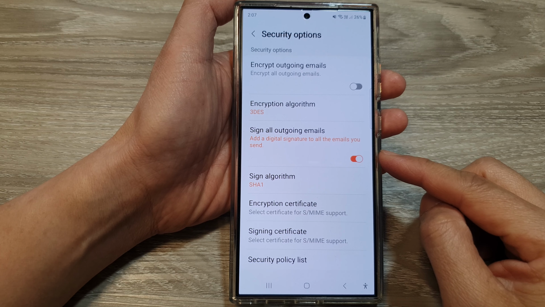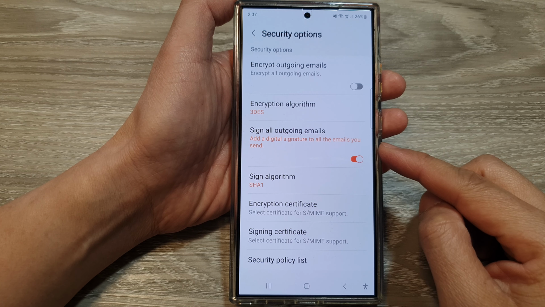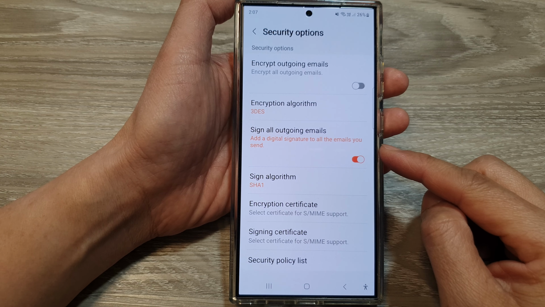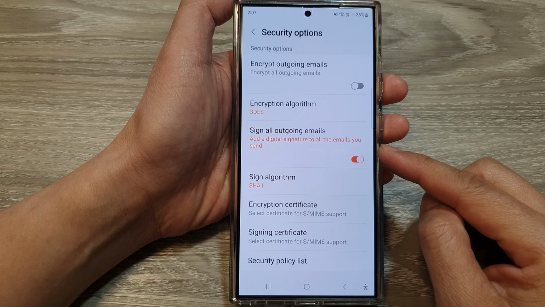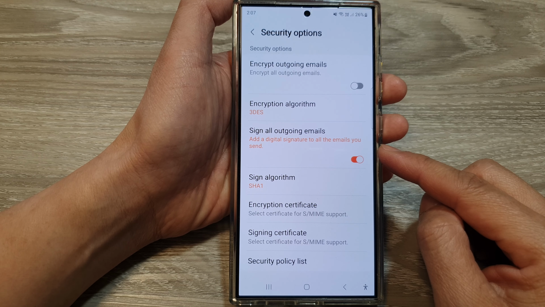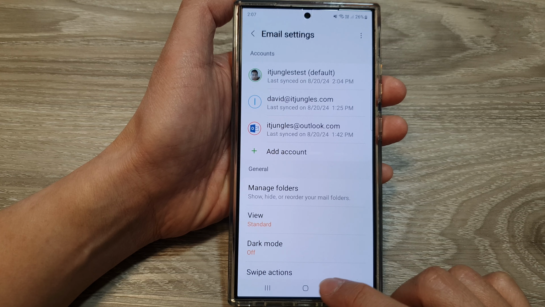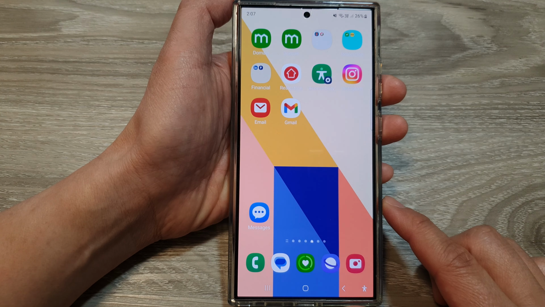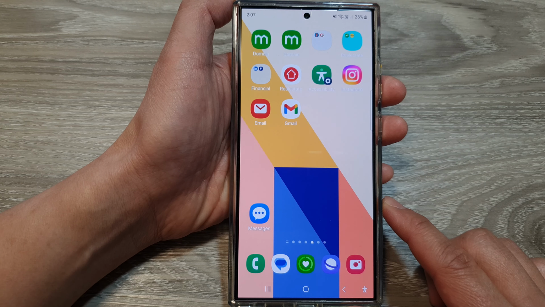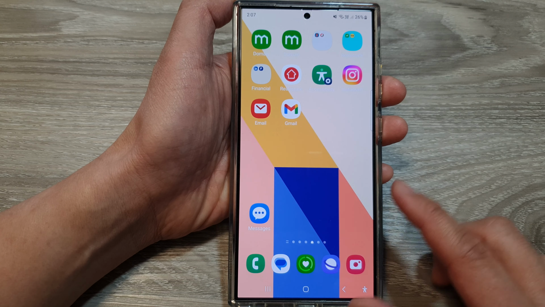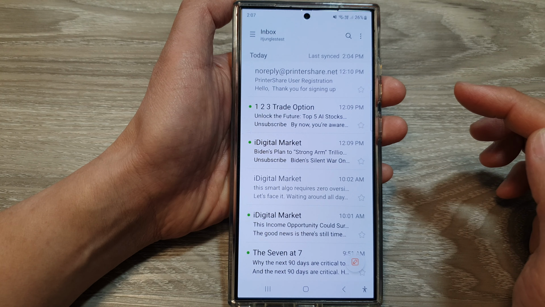How to enable or disable sign all outgoing emails for Outlook or Hotmail in the Samsung email app on the Galaxy S24 series. First, let's go back to the home screen by tapping on the home button at the bottom of the screen. Now from the home screen, open up the email app.